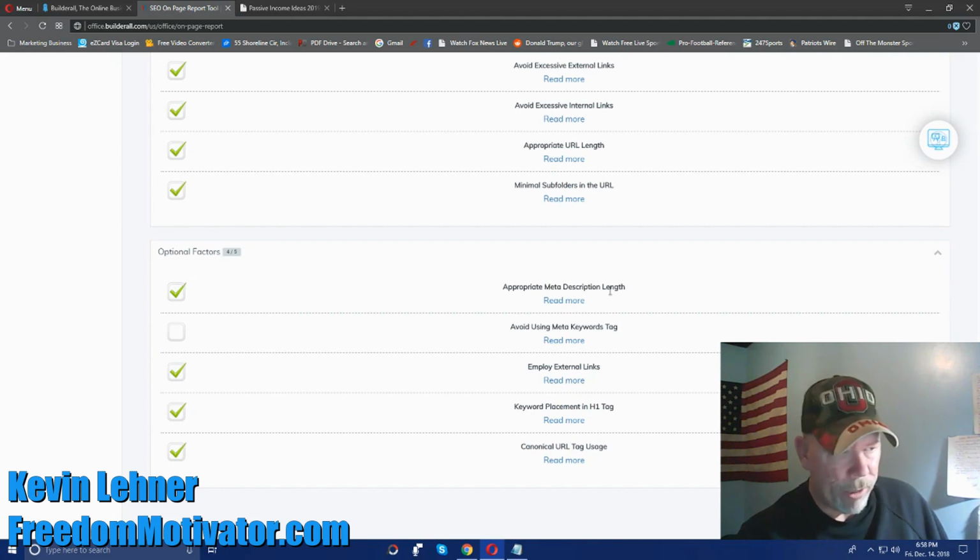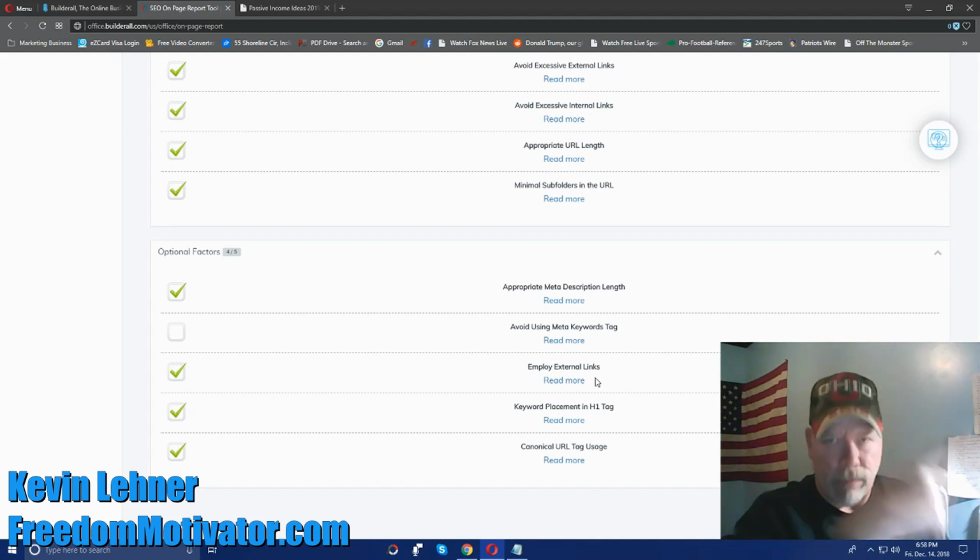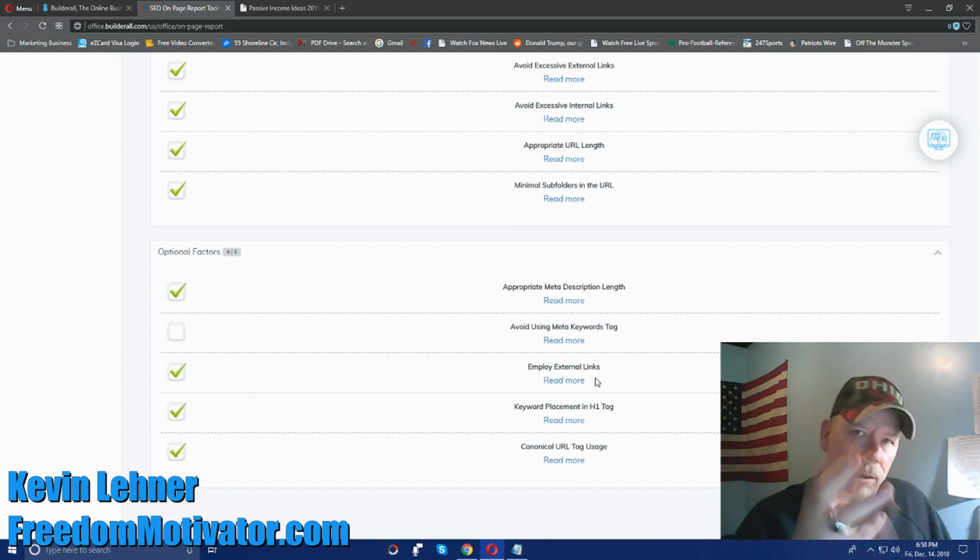Appropriate meta description length, employed external links. You want to make sure if you have a blog post or you're writing a blog post on your website, you want to make sure you have backlinks, right? So backlinks also help your post rank up in the search engine too, as well as internal links.